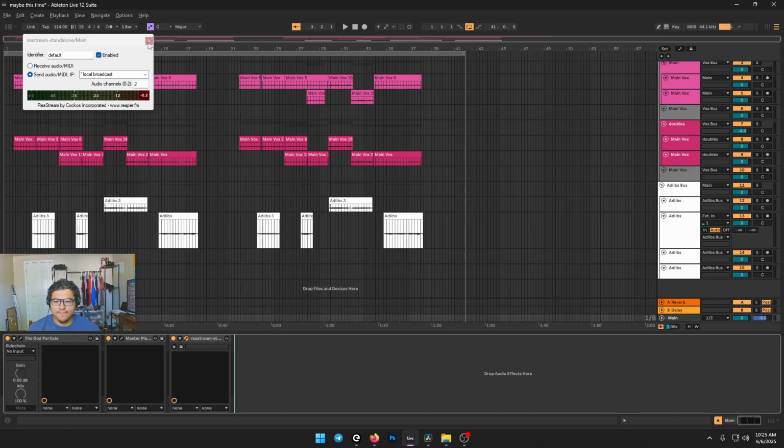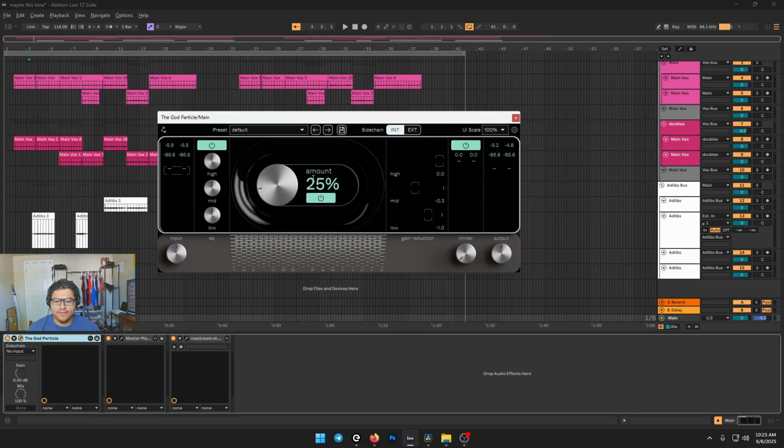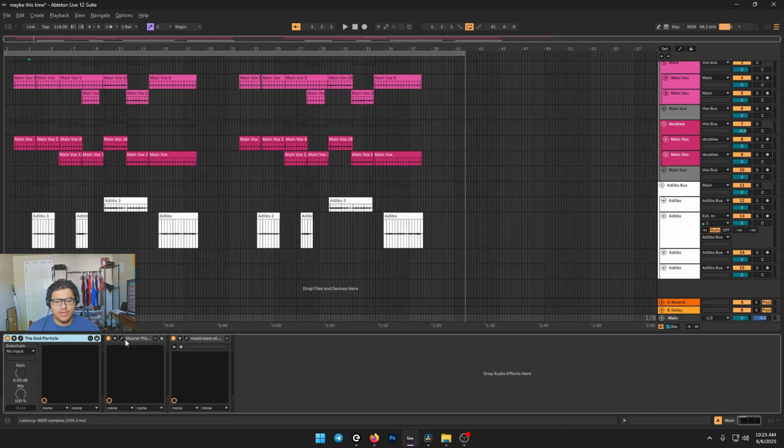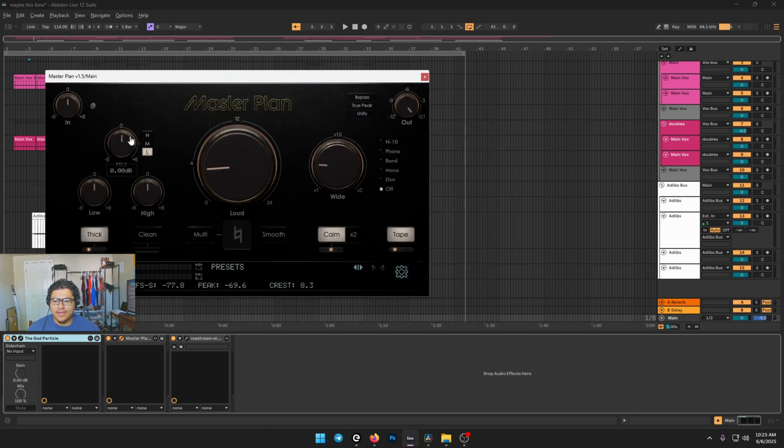And for the mastering, you got God Particle, boom, kept default, put it at 25%, threw the limit to 0, and then boom, just as simple as that. And then for the master plan, I kept all of this the same, put the thick at 22.52, the loudness at 4, and the width at 1.2, the calm at 50%, and the tape at 82 and 18. And that's the song, bro.